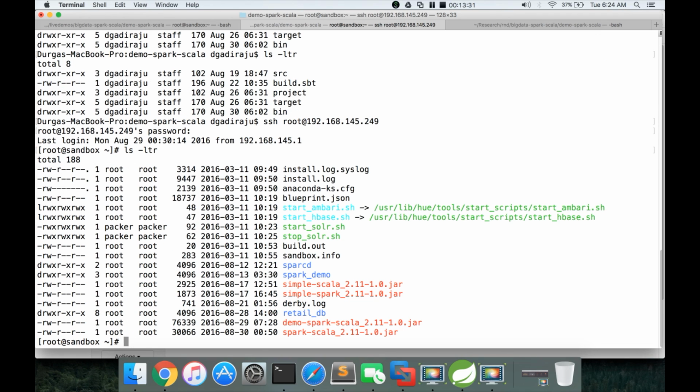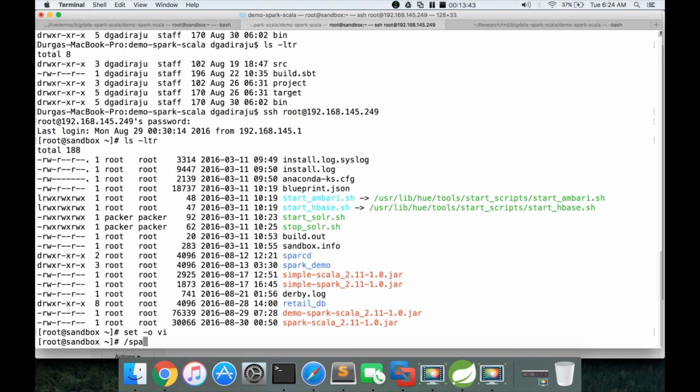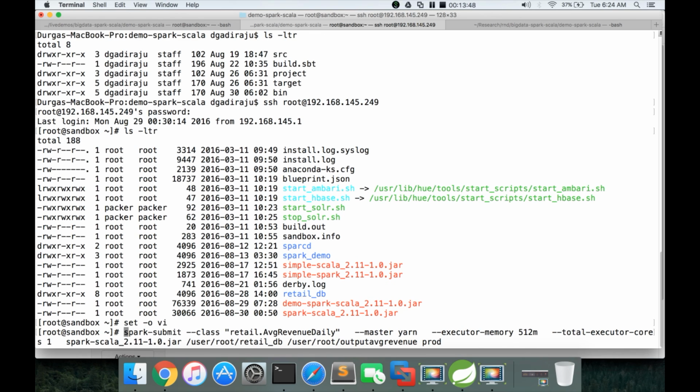Okay, now I am in my remote machine or virtual machine, which simulates the cluster, and this is the one which is copied, and we have to run this one. So I am looking into the history to get the Spark submit command. Okay, so this is the one. In this case, instead of average revenue daily, we have to run accumulators. Rest of the stuff is same.